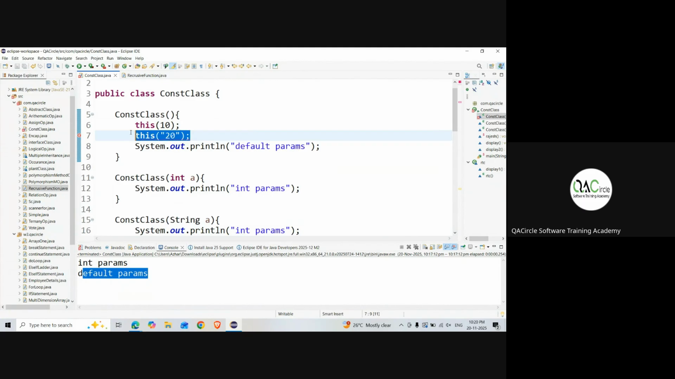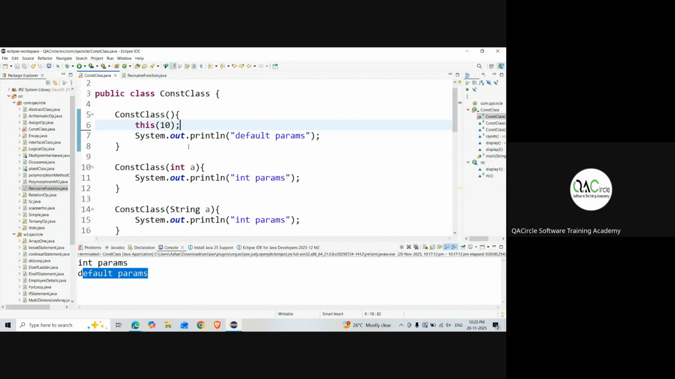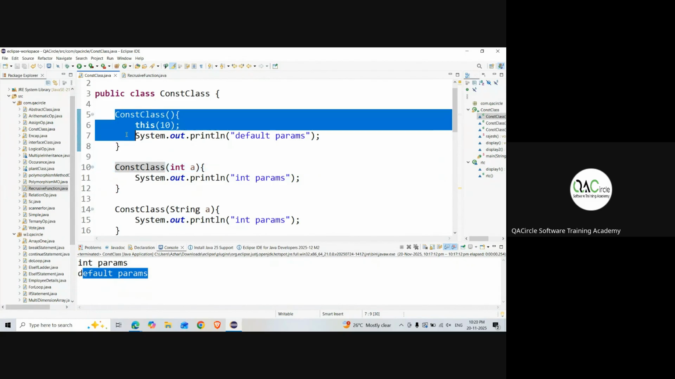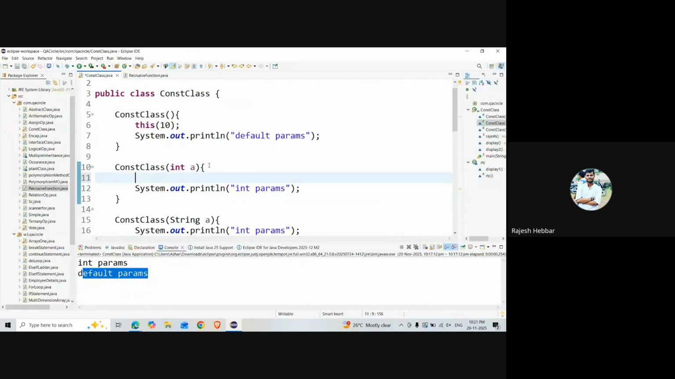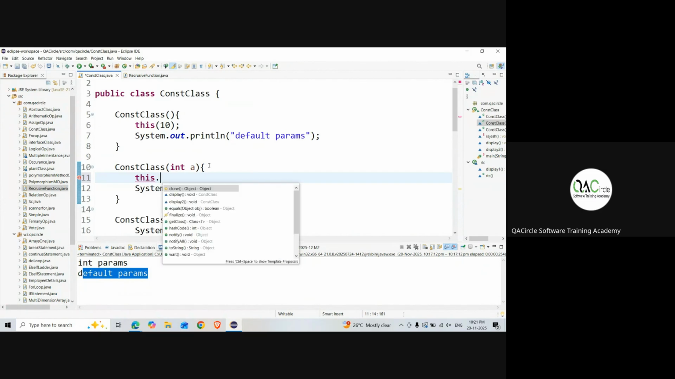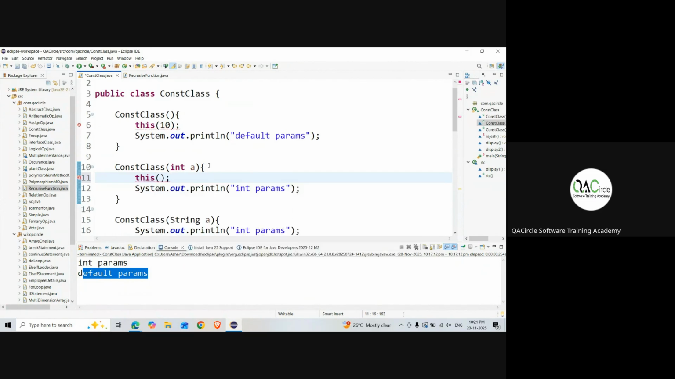Now, can I call the default constructor in a parameter constructor? Can I call this constructor in this constructor? Yes, I think it should. Okay, tell me how to call it. This dot const class. Sorry, only this.